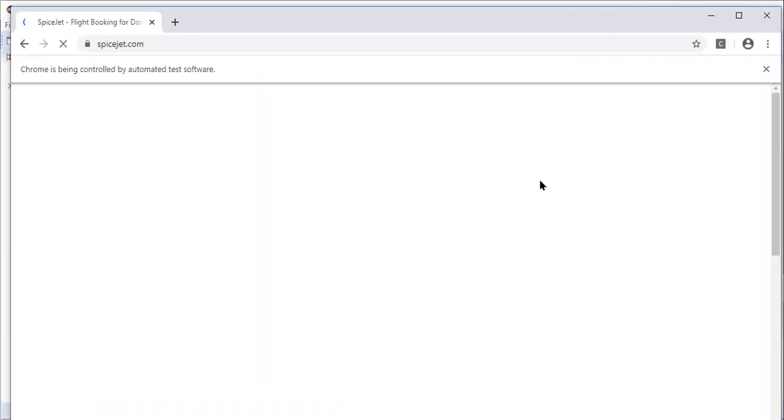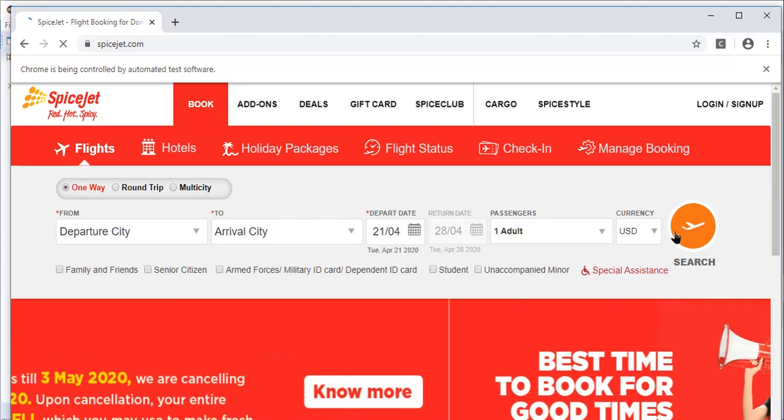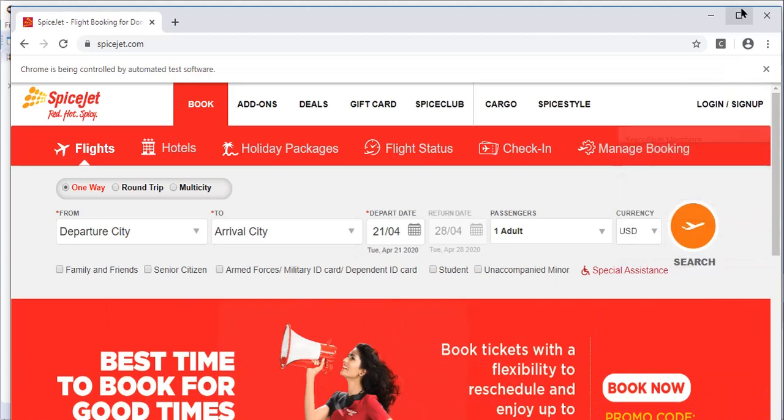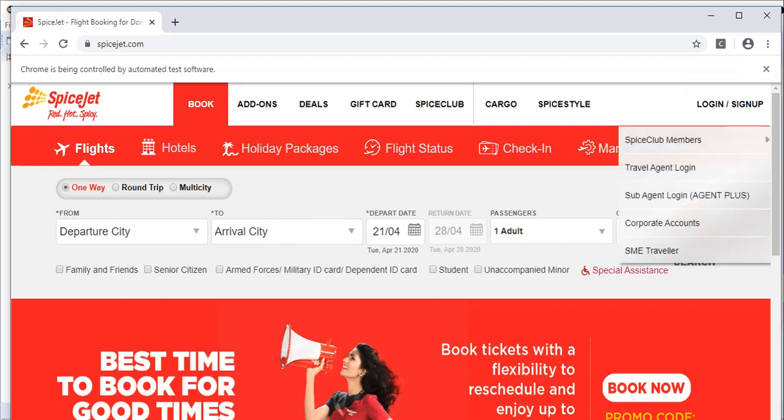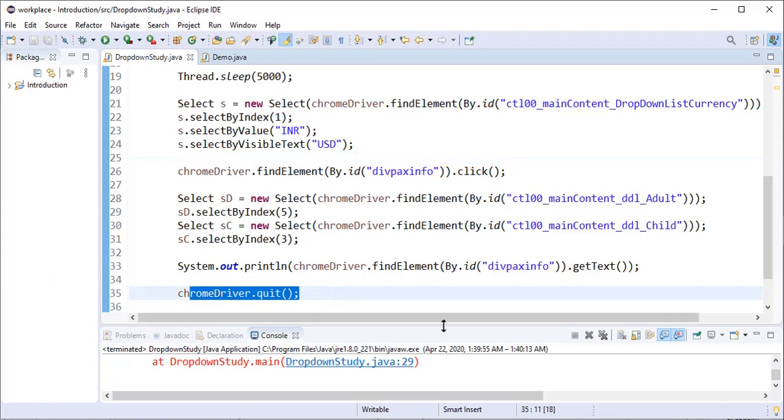Okay, so the select app is present over here, but by default we can see this USD got changed. Previously it was INR. Now, this application didn't get closed, because instead we have used this dot quit method. Okay, so we got an exception.